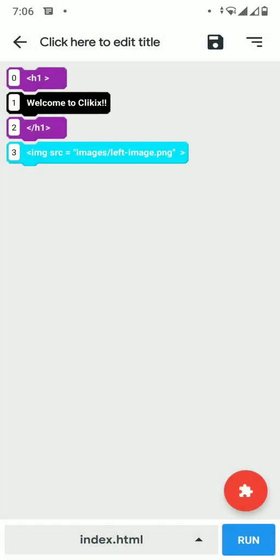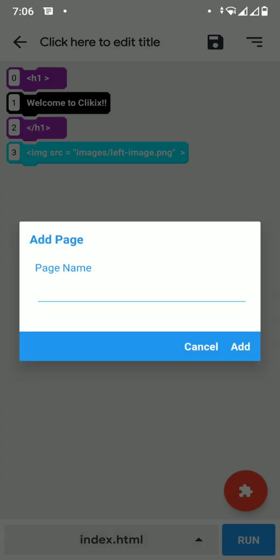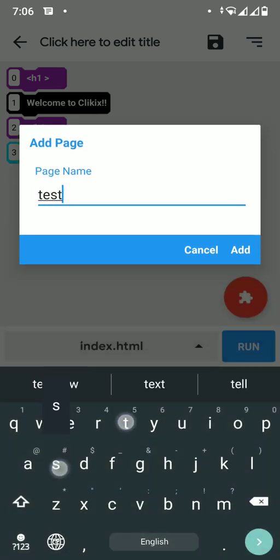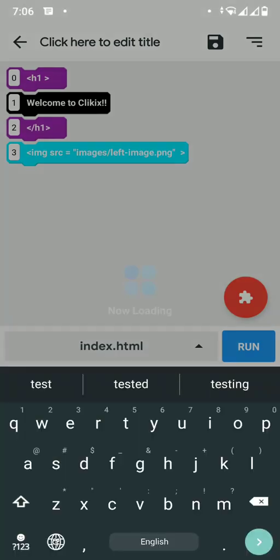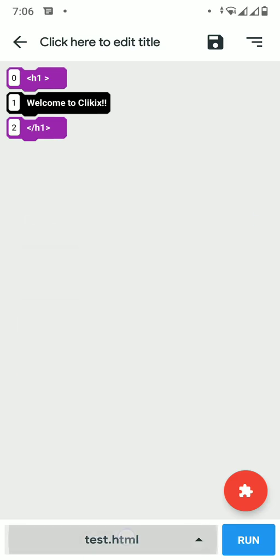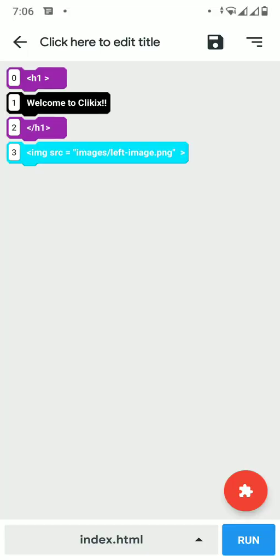So how can I add pages? You just click here, and click test page. Okay, so the page is already added, so you can see it's another page, so you can go to the index page. The first page is index.